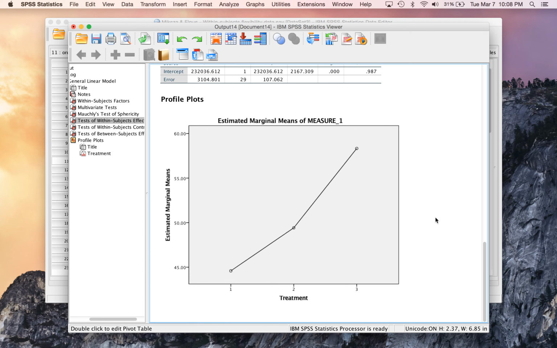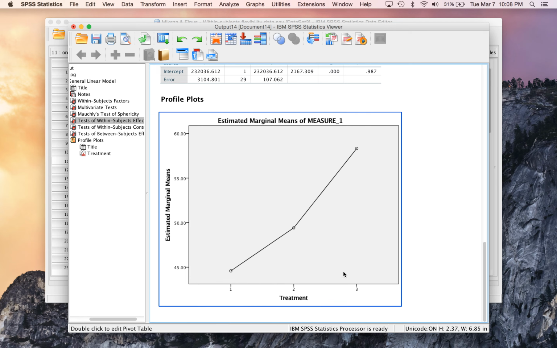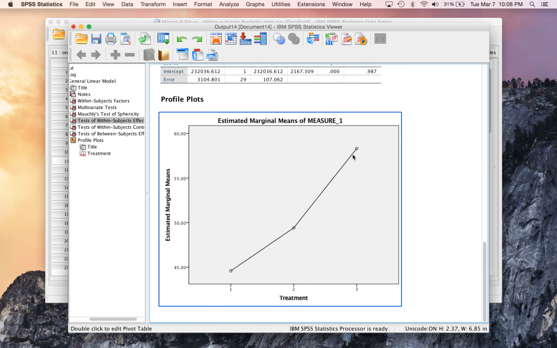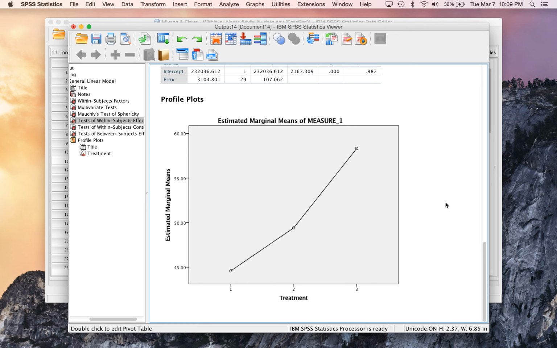So although we found a significant effect, that there's a difference among these three levels of the treatment condition, it's still not exactly clear which groups differ from which. We might guess that, yeah, this looks like a statistically significant difference between this point and this point, or between this point and this point. But what about between this point and this point? It's not quite as large. Is that significant as well?